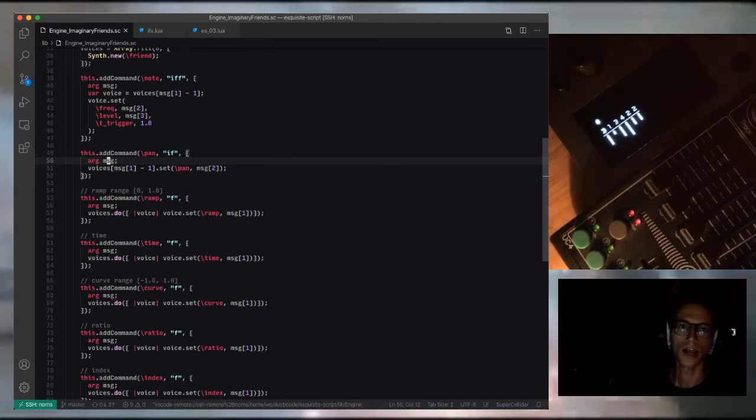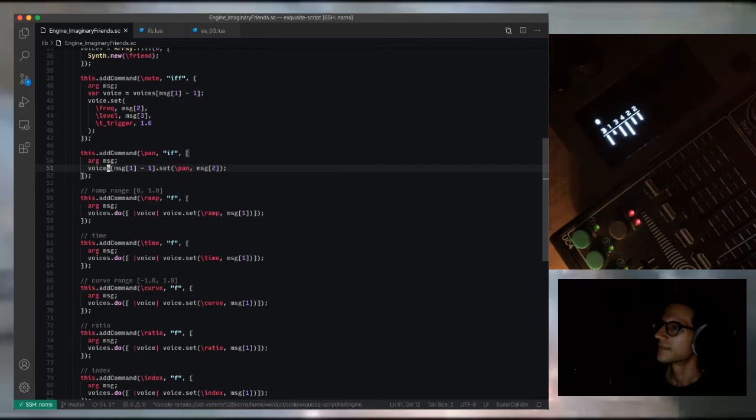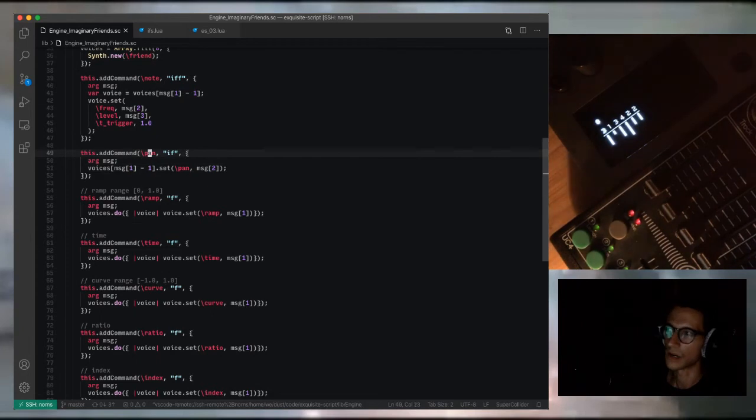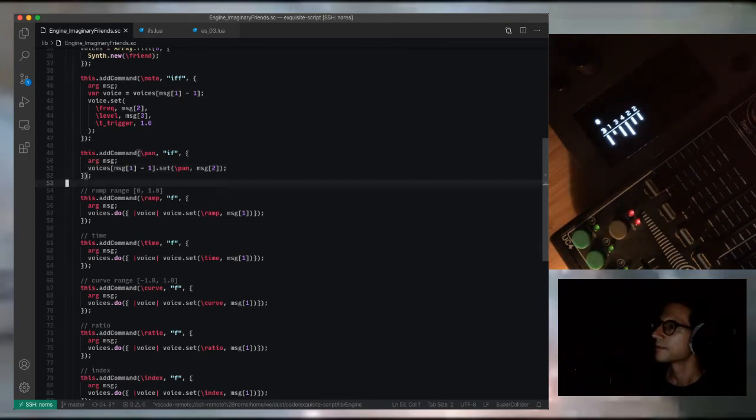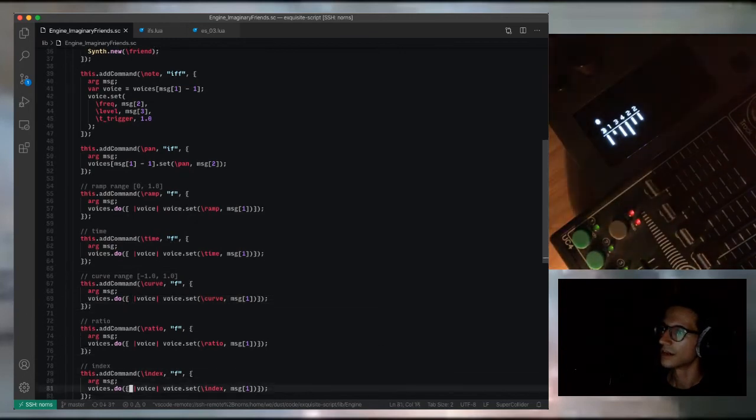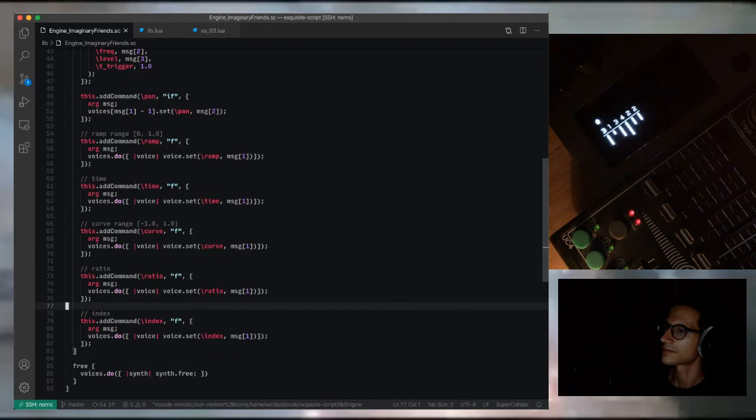Message is the entire, I think it's an Open Sound Control thing that gets sent from Lua to SuperCollider. The different parts are the different arguments. Message 0 is going to be the symbol pan, and message 1 is the first argument that was passed in via Lua. The rest of these are not very interesting. These are just setting arguments on all 6 of the voices.